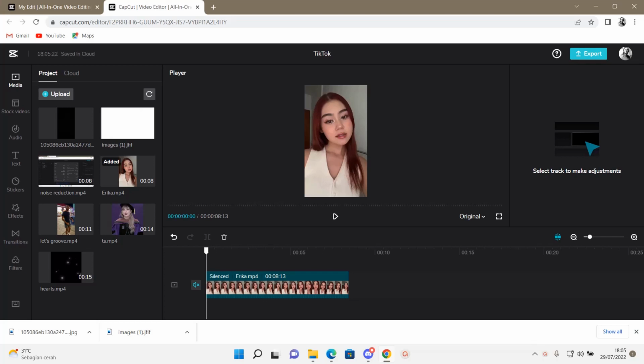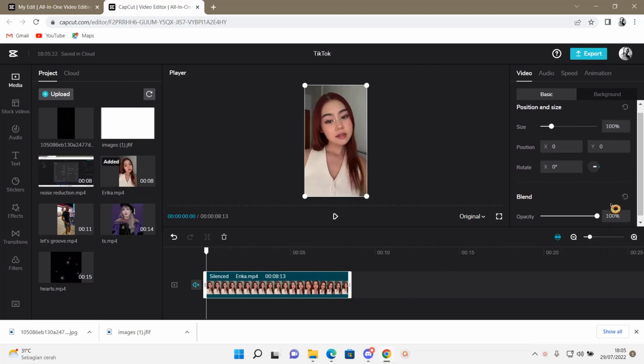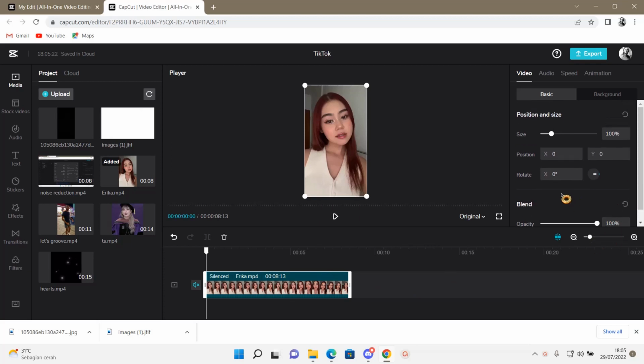In this video, I'll be showing you guys how you can add a zoom effect on CapCut PC. So you can't use keyframes. The feature isn't here yet. So hopefully they'll have the keyframe feature in the future.